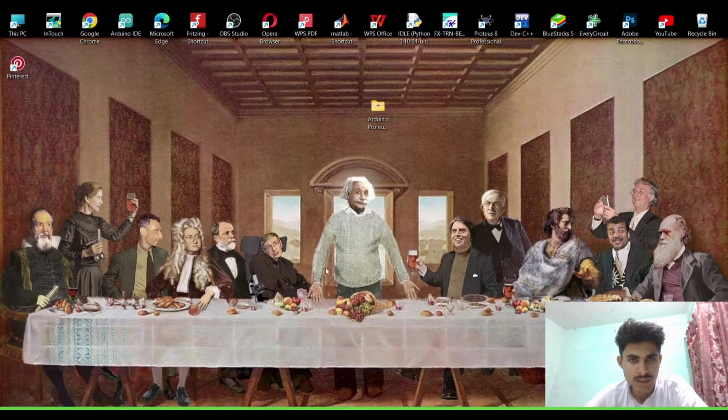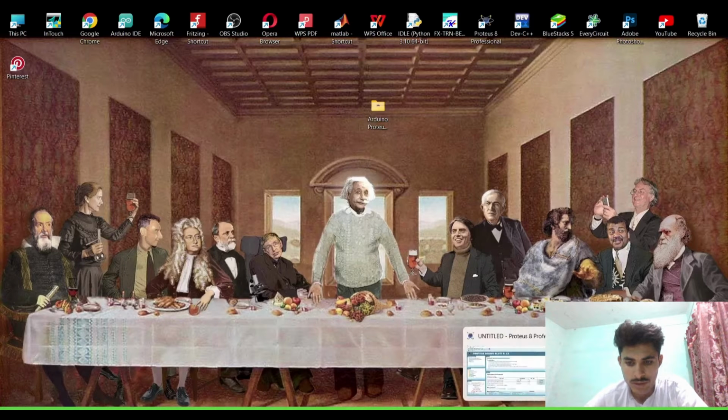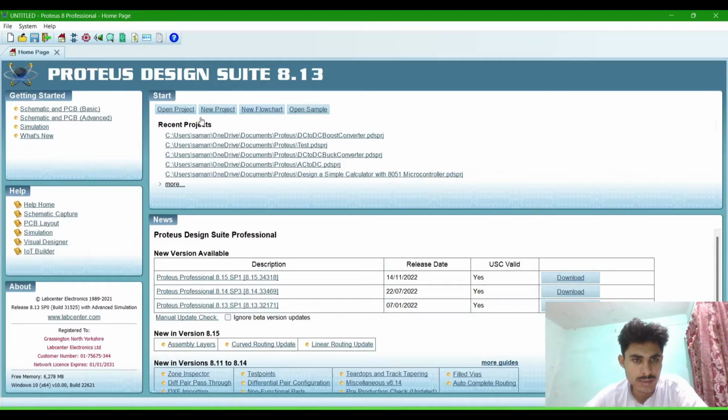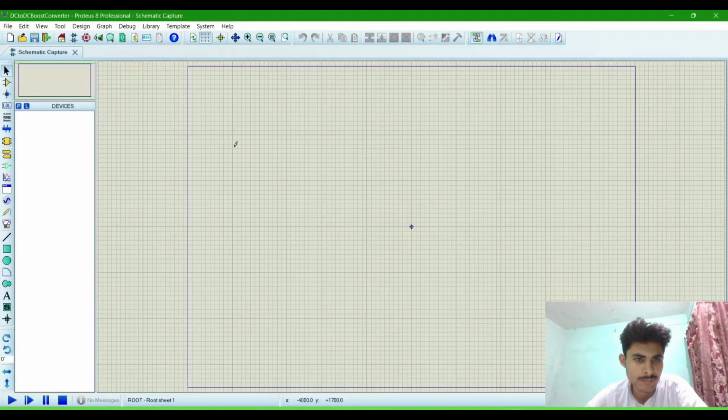Today we will learn how to make a DC to DC boost converter. We will convert 5 volt DC into 12 volt DC in the Proteus. We will make a simulation in the Proteus software. For that you have to open the Proteus software and make a new project. Name it DC to DC boost converter and then open it.